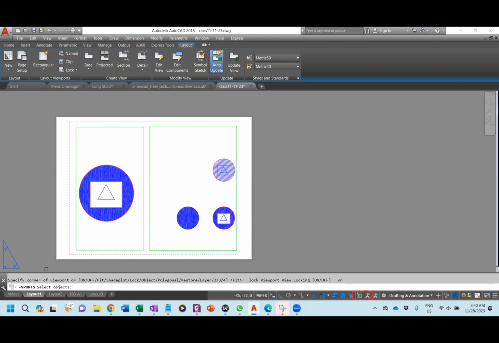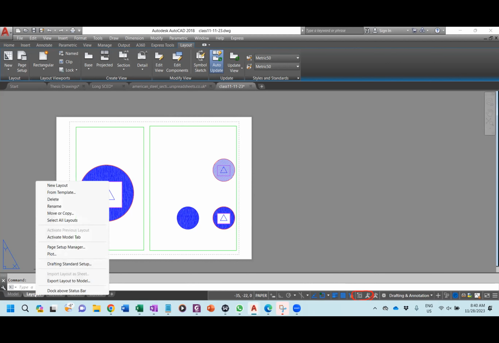Okay. Now, one thing I didn't mention earlier was that with each layout, you can edit the layout. So you can right-click on it. Why is my right-click not working? Okay, let me escape. Okay, so you right-click on it. Then you can rename, you can even delete, and all of that. You can move, you can make a copy of it, and as many things as you want.